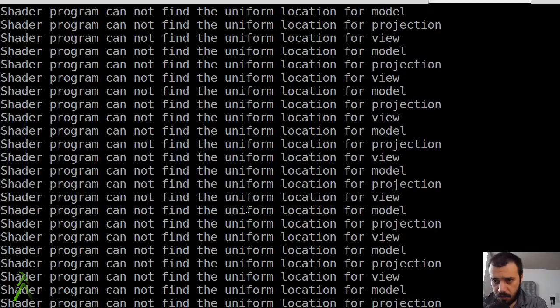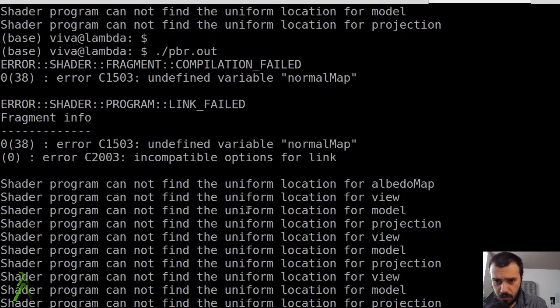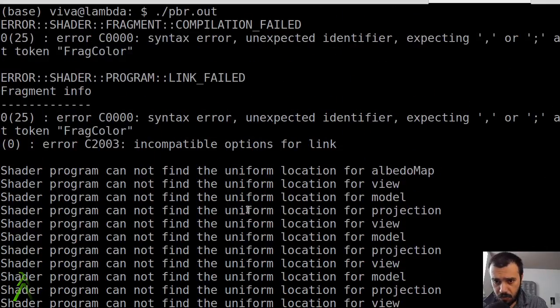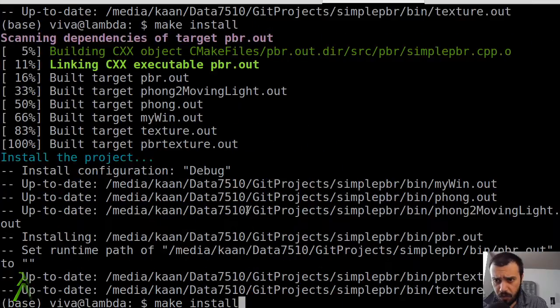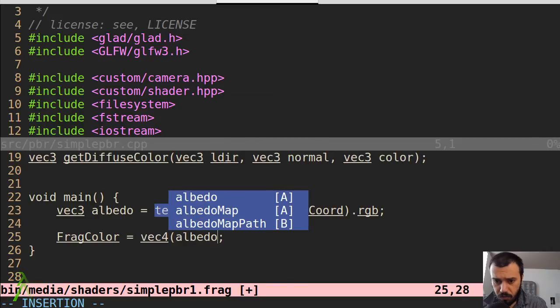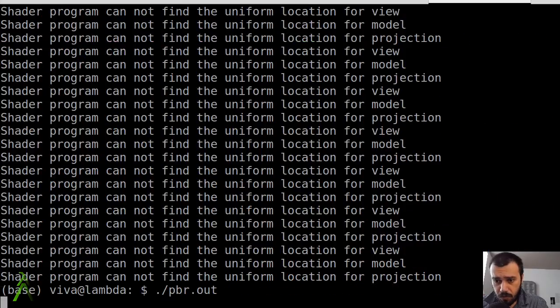Let's see what's happening in our code. Undefined variable normal map. Yes, we forgot. Oh yeah, of course. And we use albedo for this shader.